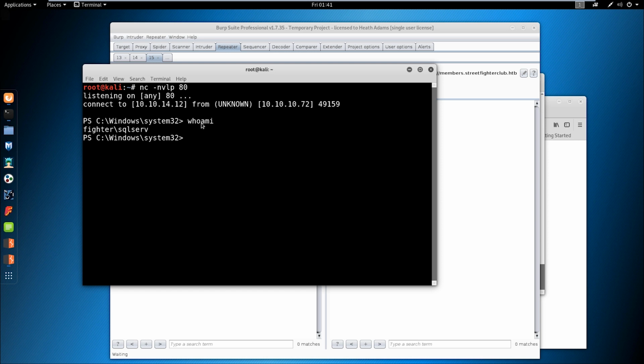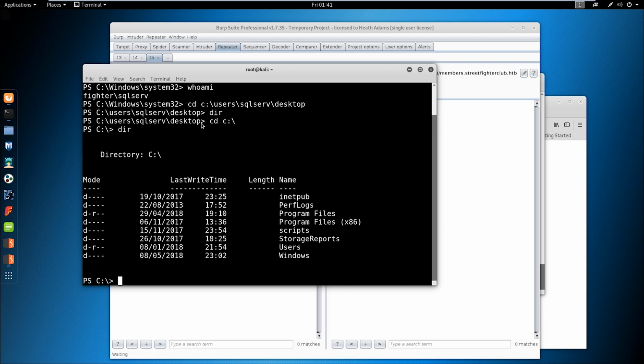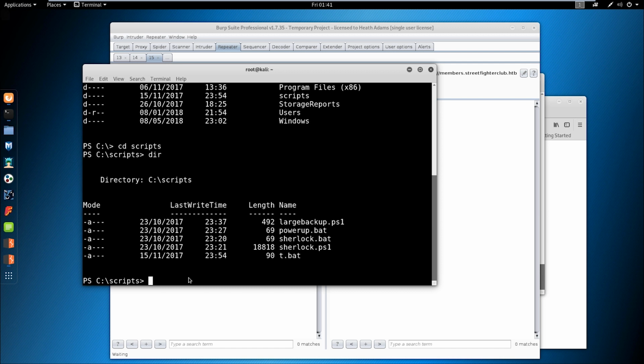We are sitting as a SQL server, and if we go to users, desktop, SQL server desktop, and we type dir, there's nothing there. So we don't even have user privileges right now. On top of that, there are rabbit holes everywhere. If we go to C and we dir here, we can see there is a folder called scripts. We go into scripts and type dir, and there's a bunch of things in here.